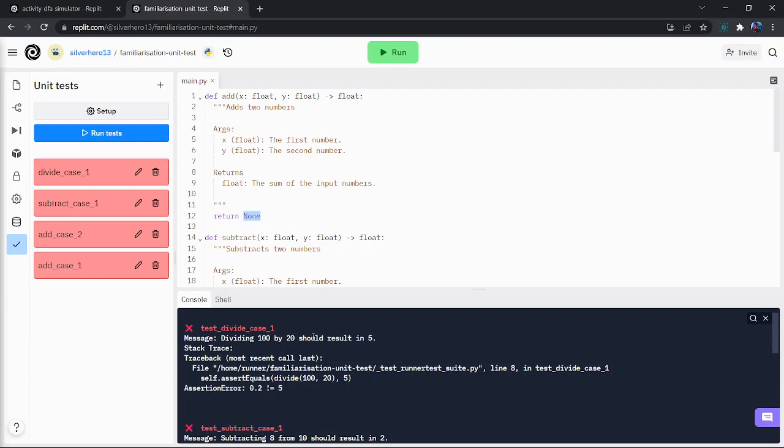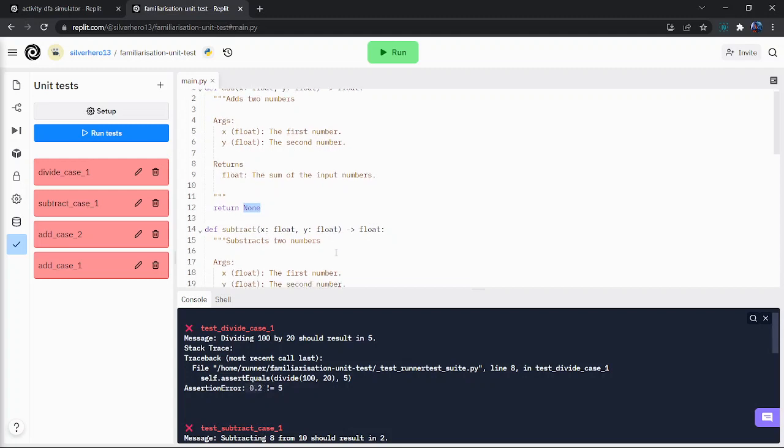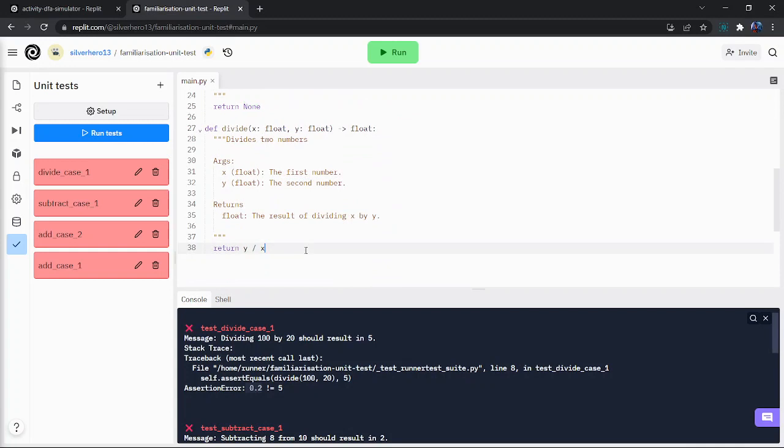Dividing 100 by 20 should result in 5. However, if we take a look below, ang result sa pag-divide sa 100 by 20 is 0.2. So mali siya. Ang atong gi-expect diya kay 5, di ba? Kaning 5 atong expect, pero ang result sa pag-divide is 0.2. So therefore, there is something wrong with the divide function.